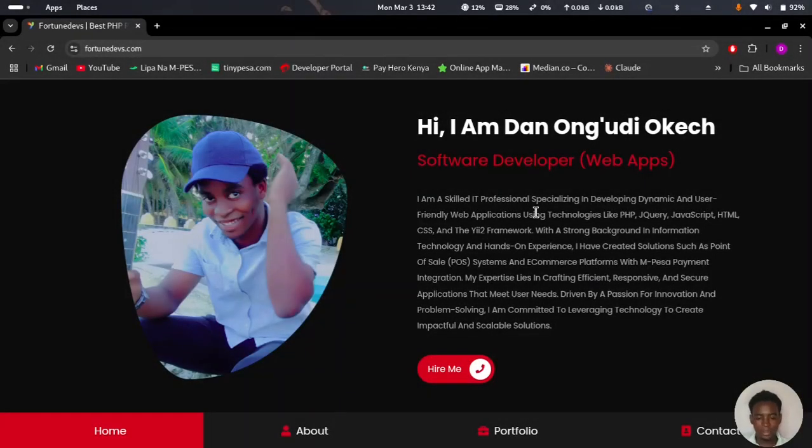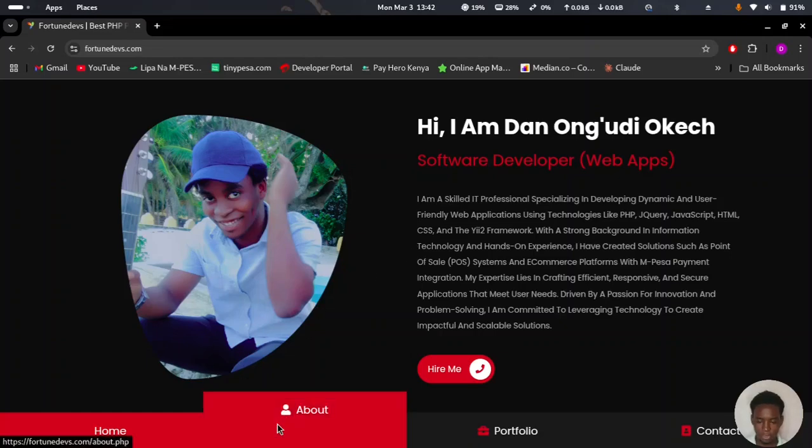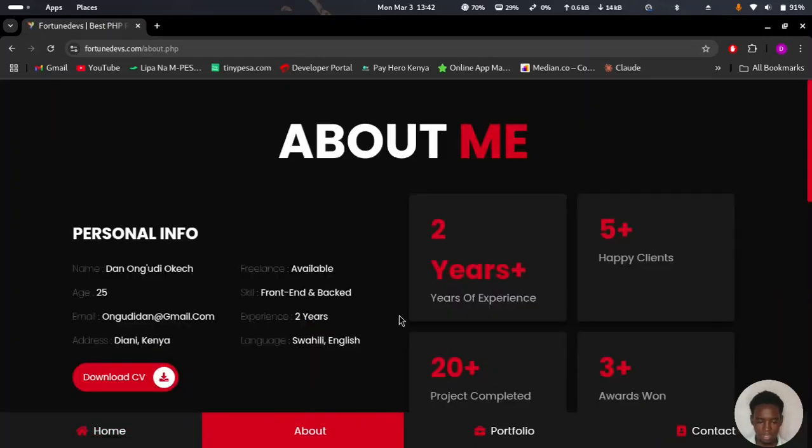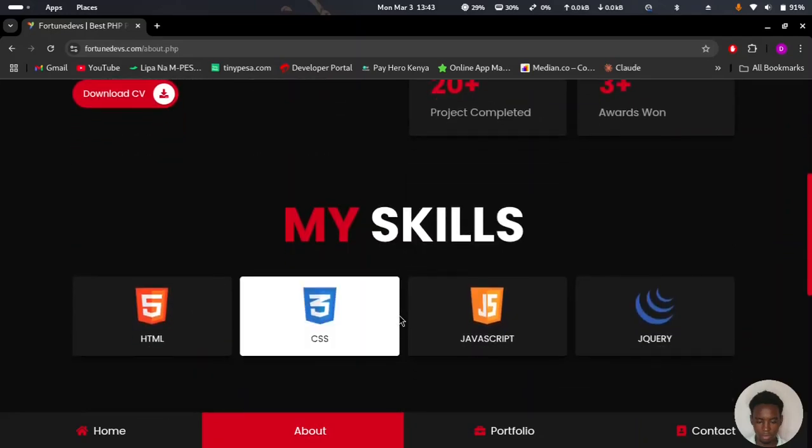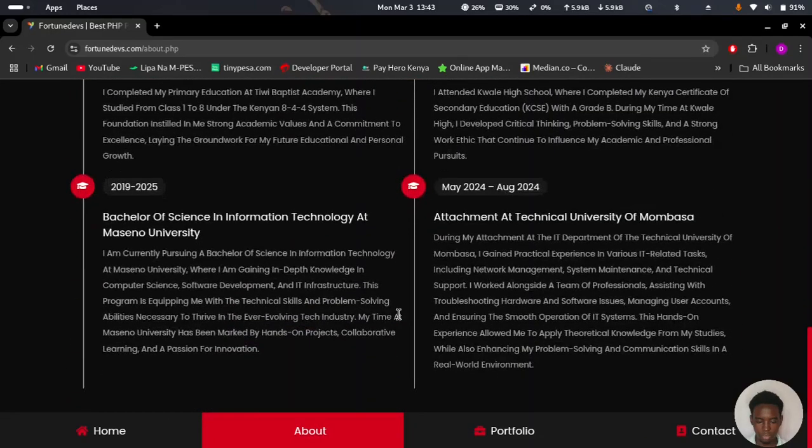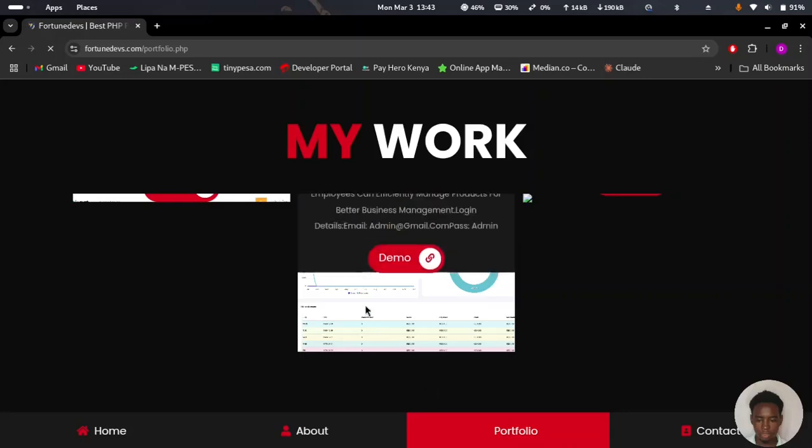Hello. Now we are going to clone this site. It is a portfolio that was created using PHP, but now I want to use Yii2 since it has many features. So if you can see, just a simple portfolio that has these sections where you have your skills, education, and all the projects that you have done.